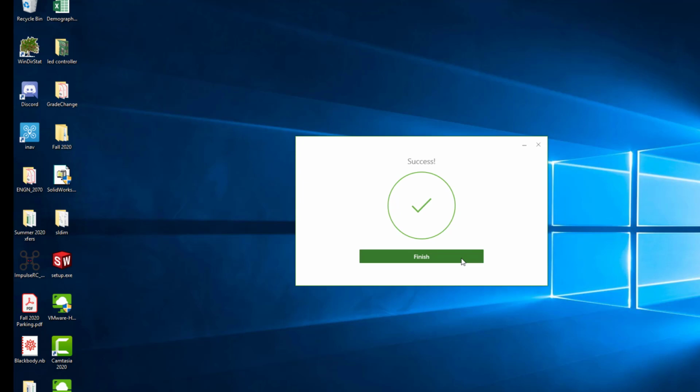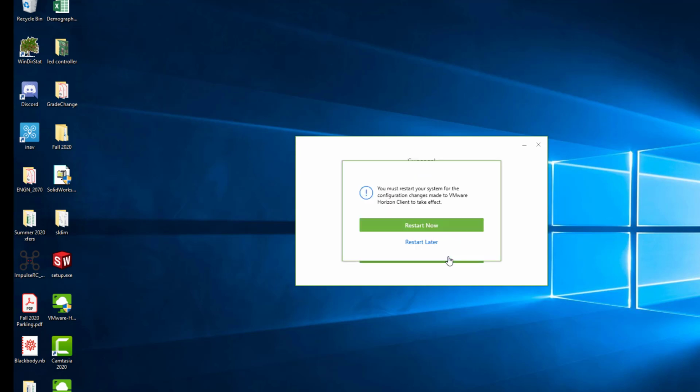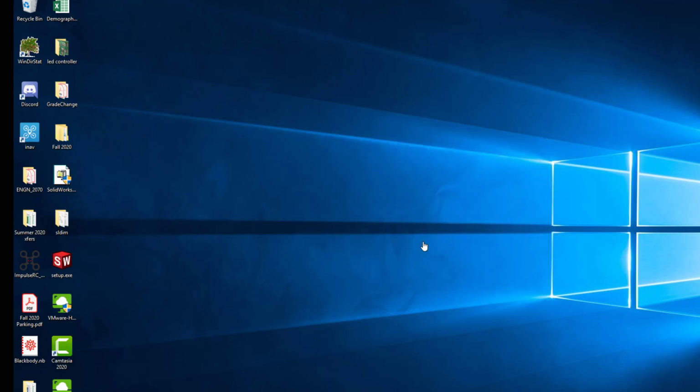All right, so once it's finished installing, you'll just click on the Finish button. It's going to insist on restarting. I'm not going to do it right now. It really doesn't matter as far as I can tell. Obviously I'll restart my machine at some point, but I'm not going to go through the restart process right now. So I'll say restart later.